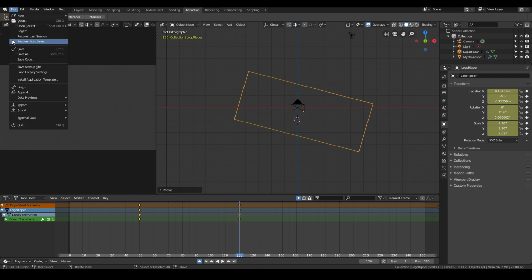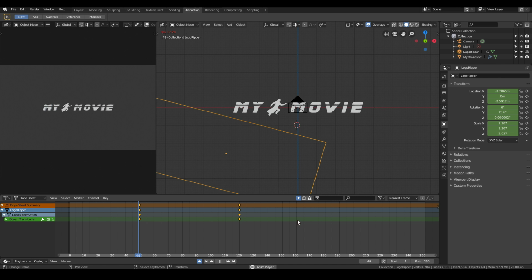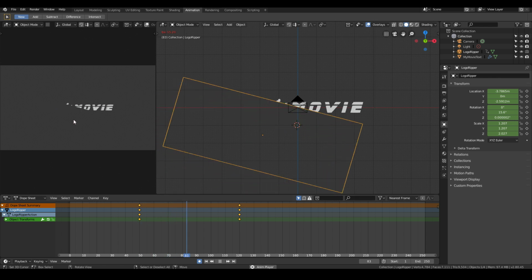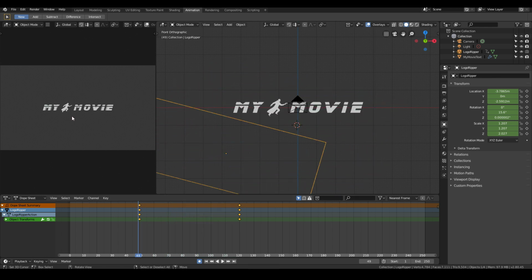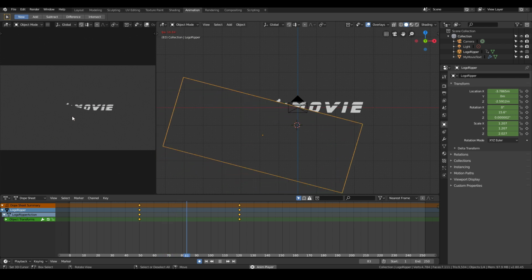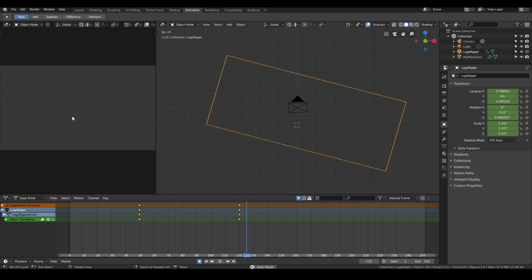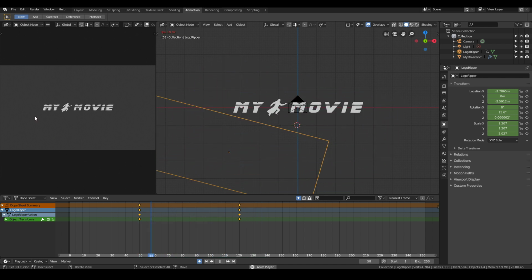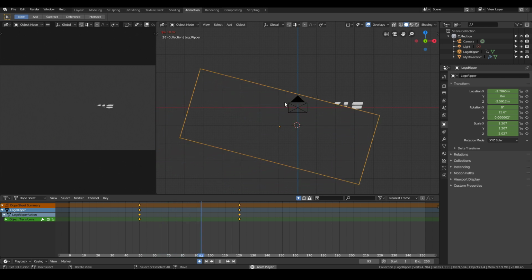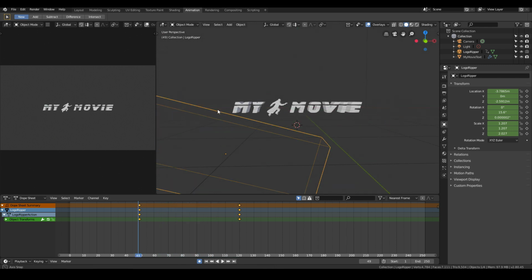Okay, so let's go ahead and hit save. By hitting space on the keyboard, if I play back my animation, you can see on the viewport here as well, our logo disappears. But right now it's having a very boring straight line look, so we want to add a lot more variation to it.